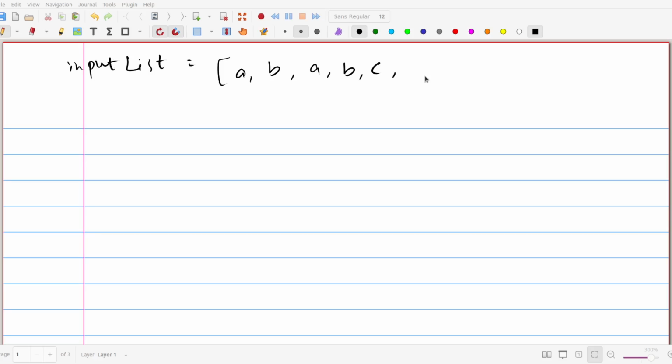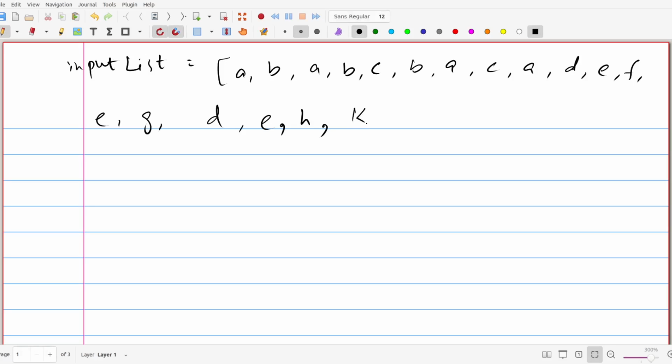B A C A D E F E G D E H K I L I J. It needs to be long enough to make some sense, so we can't actually make an example out of a short array of characters.